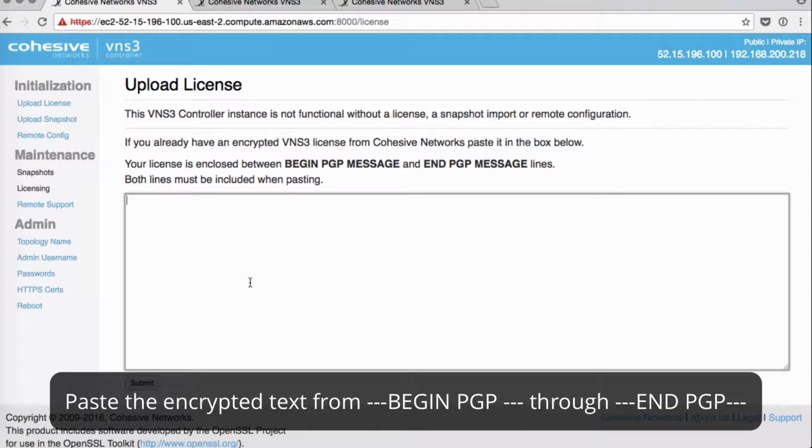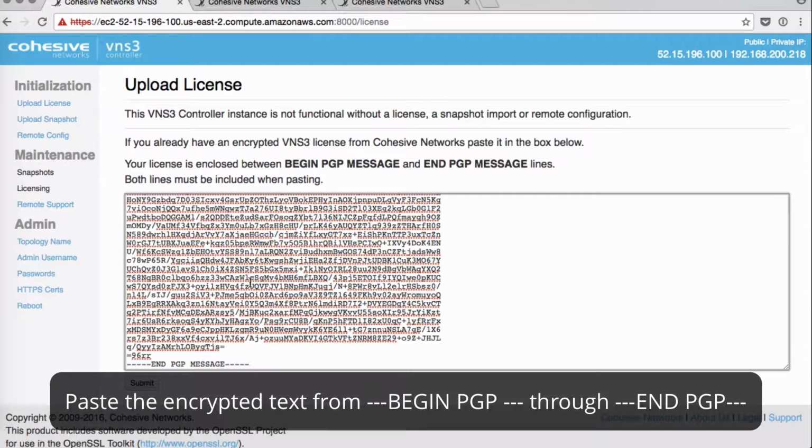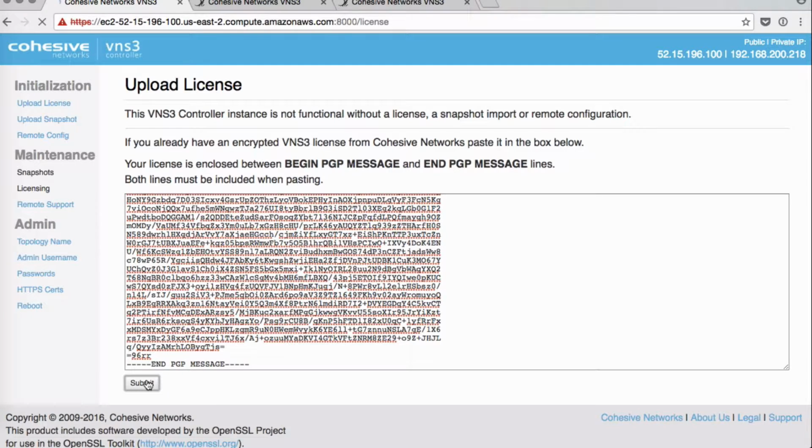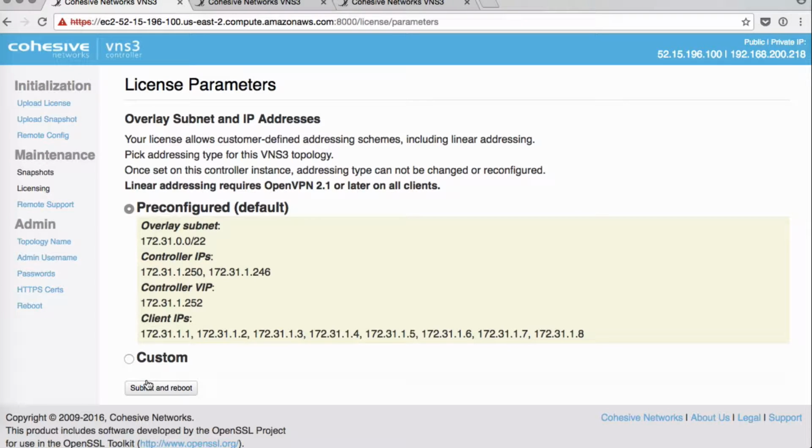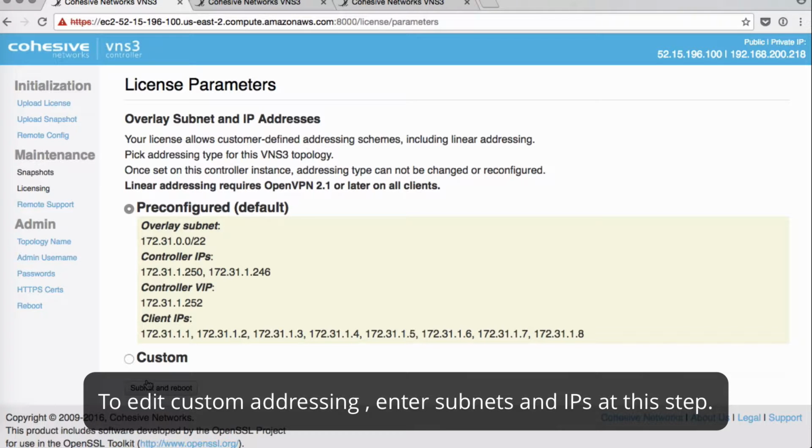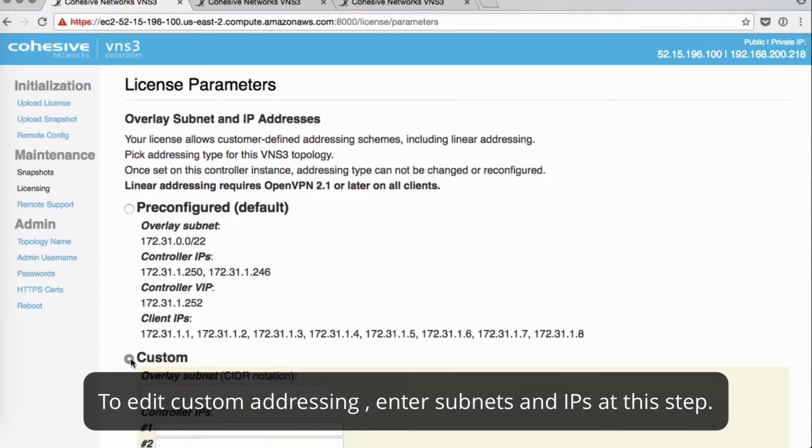When you're uploading a license, simply paste the license you got in an email from Cohesive Networks and click Submit. Next, you'll have the options to configure your license parameters. You can do pre-configured license parameters or custom. For this example, we'll go through some custom options.